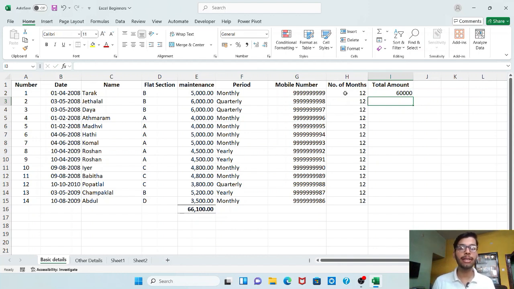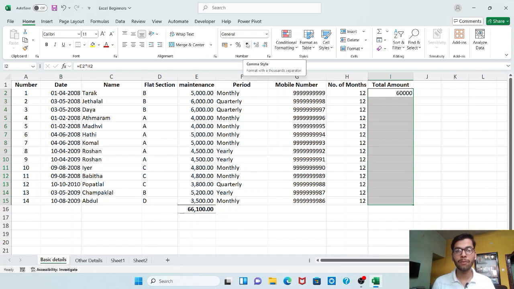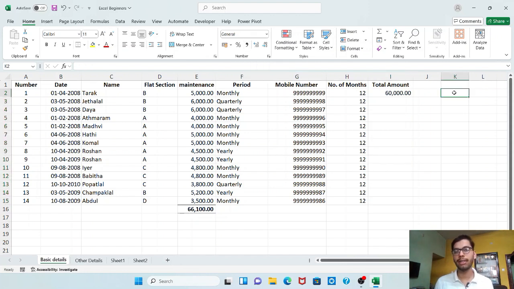Now the amount is not presented in commas. To make it present in commas, I just need to select the cells or the data where the amount needs to be displayed and just click on the comma over here, and you see that it gets displayed in commas, and we can directly understand that it is 60,000 rupees received from Tarak for the year 25-26.